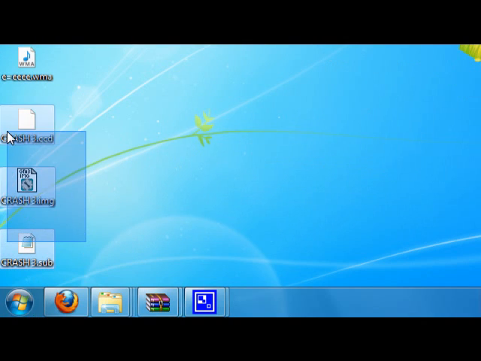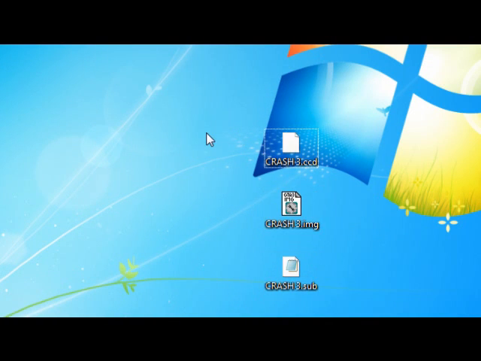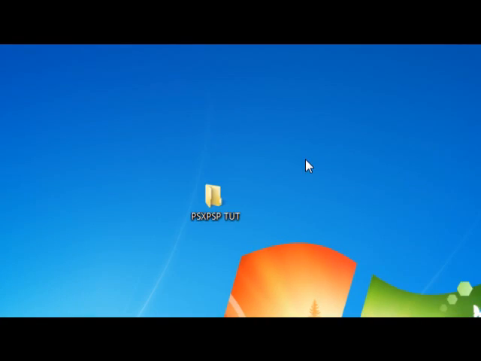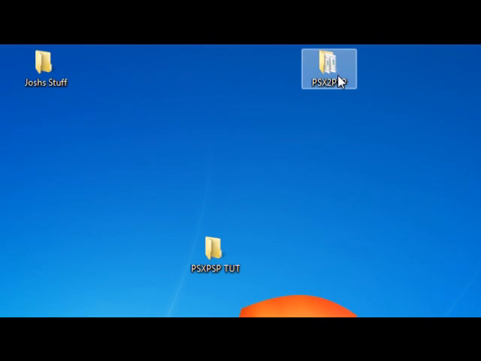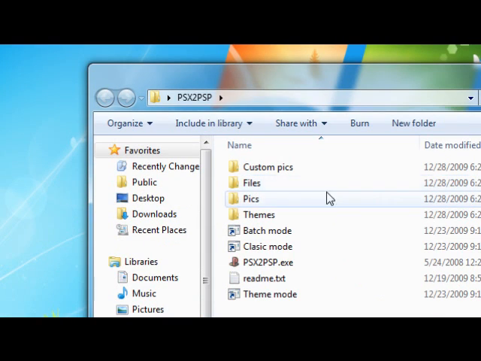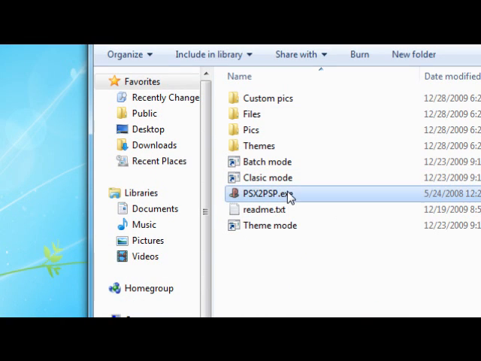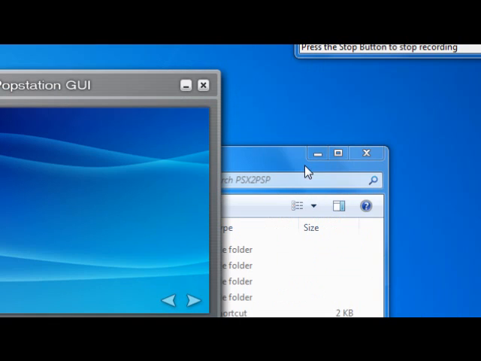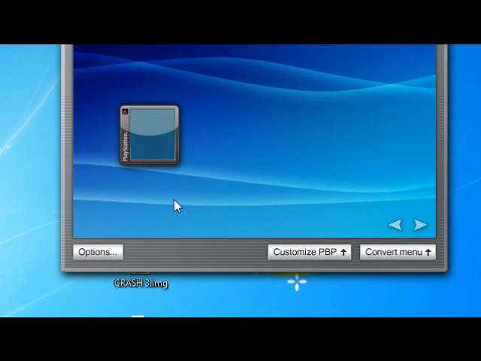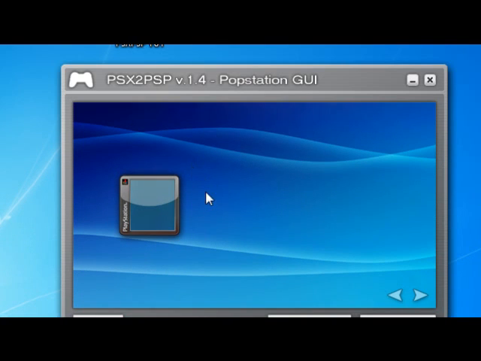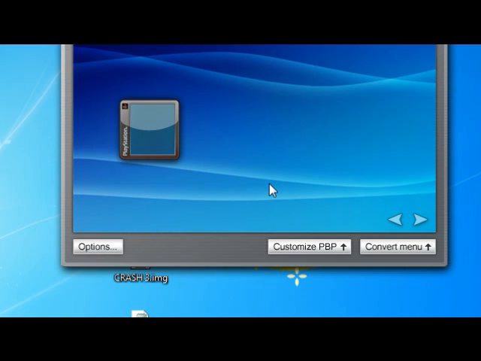See these files here? Just gonna open up PSX PSP. I'll provide a download link in the description. Double click on that. There's probably going to be a wizard when you open it, but mine isn't. It's pretty simple. Just keep the default settings. Okay. You can open up convert menu.